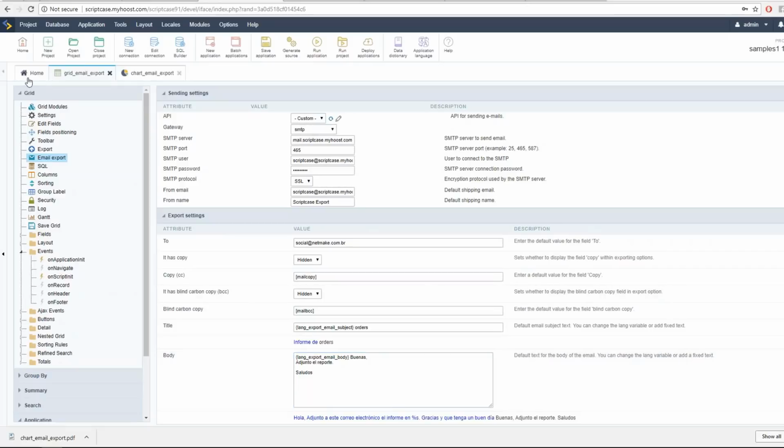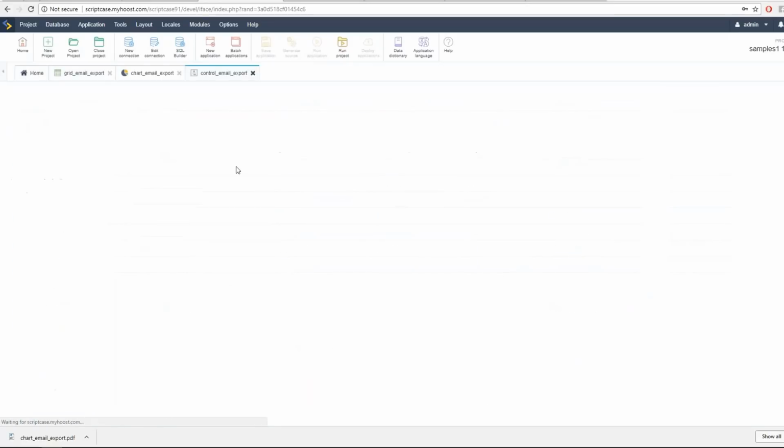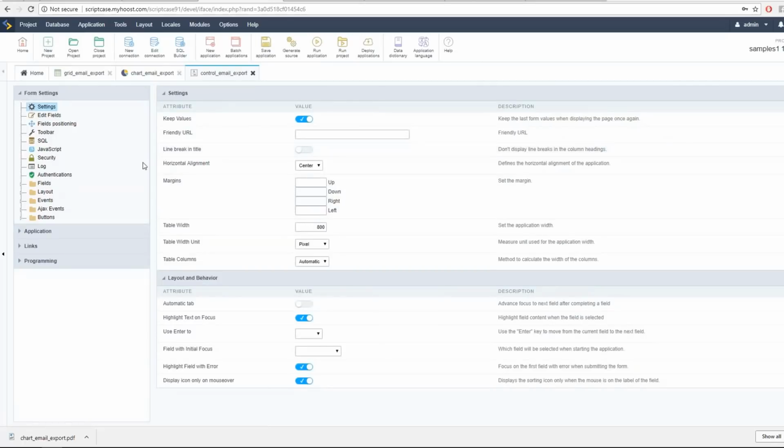But we are doing some tests like with this control, for example, that you can use in different ways. Let me see if I can run this application.